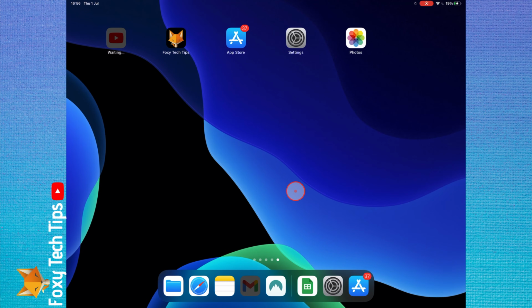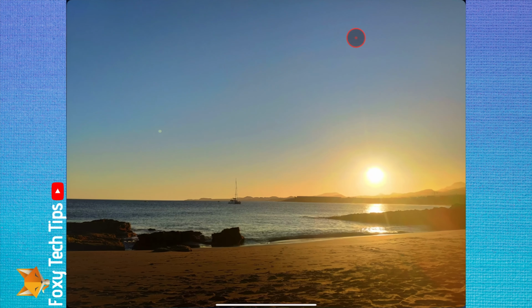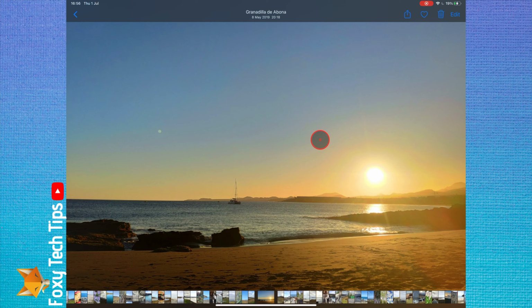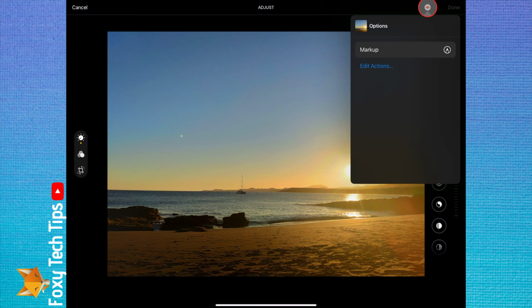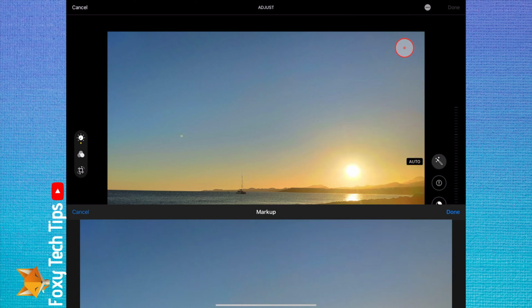Start by opening the image in the Photos app, then select Edit from the top right. On the editing screen, tap the three dots button from the top right, and then select Markup.